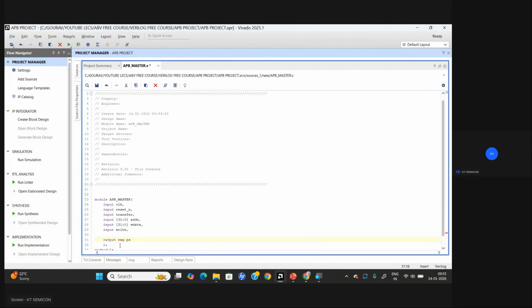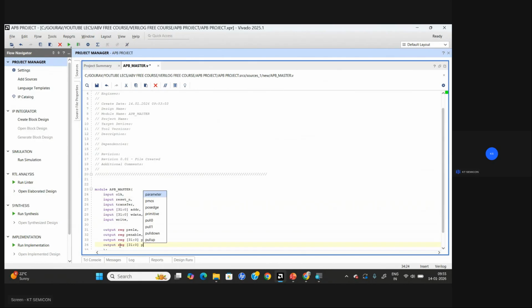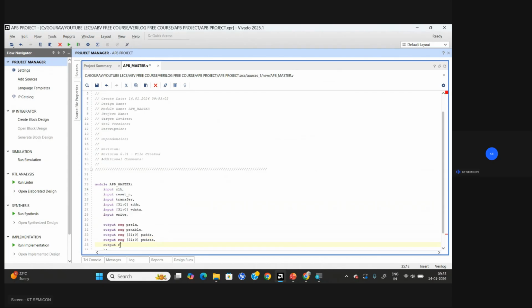And output reg P select signal, and output reg P enable signal, and output reg 31 down to 0 P address signal, and we are also going to have 31 down to 0 PW data signal, and output reg P write signal, indicating whether it is a write operation or read operation, and input P ready signal. So these are my inputs and outputs of my master.